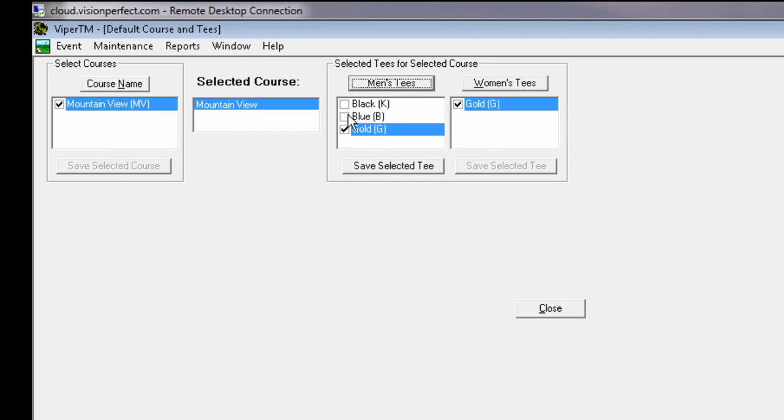Simply choosing the Men's Tee or Women's Tee and making a selection, then pressing Save will save the new defaults setting. Once your defaults have been set, Viper is ready to use.